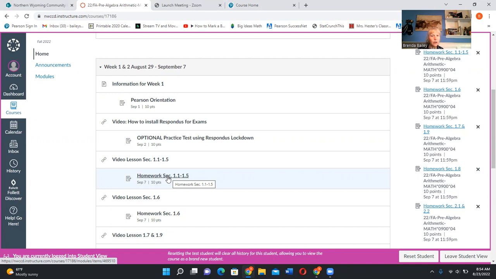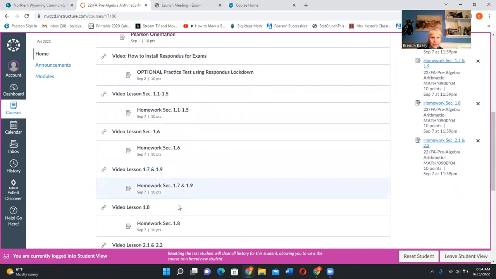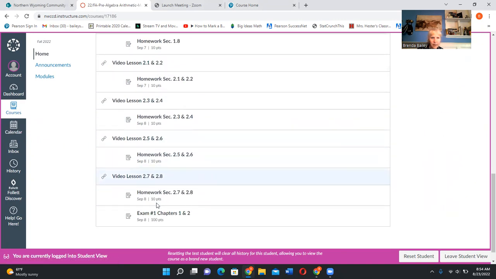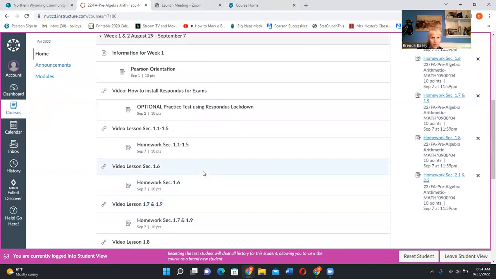That's pretty much all that we use Canvas for. You will not find your grade in Canvas. That's going to be all through Pearson. So Pearson is our main concentration. But if you want to see when things are due or get to the videos, you're going to need to use Canvas. That'll get you directly to those videos. See, video lesson 1.1 to 1.5, 1.6. All of these are linked to my YouTube channel, and it'll get you directly to that video.